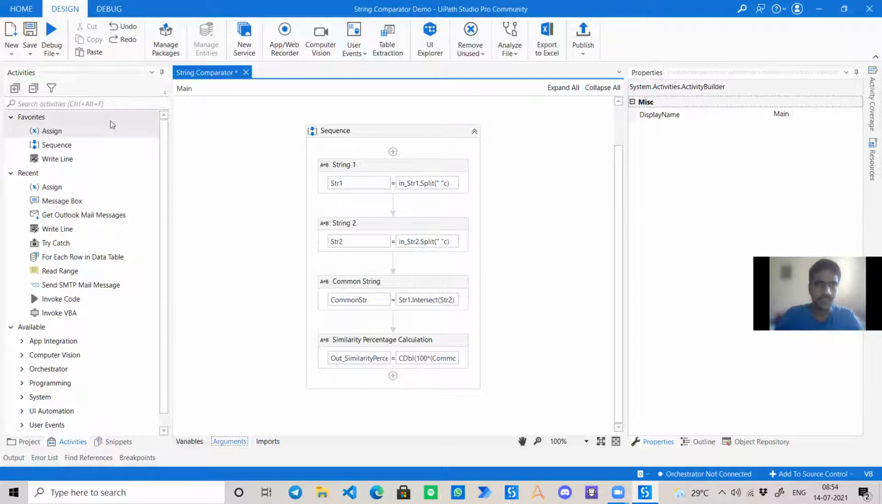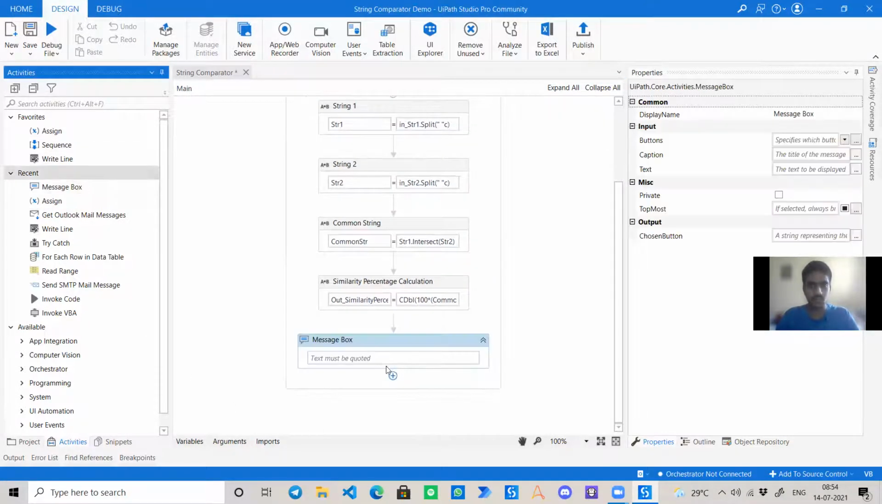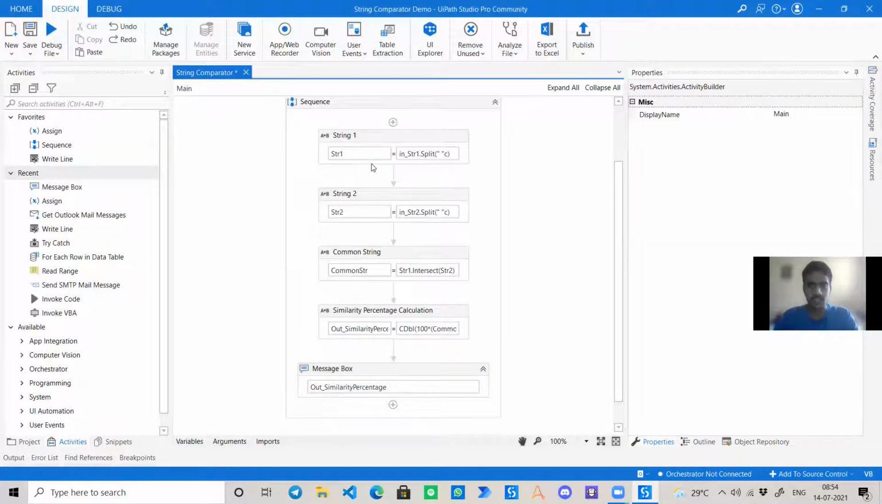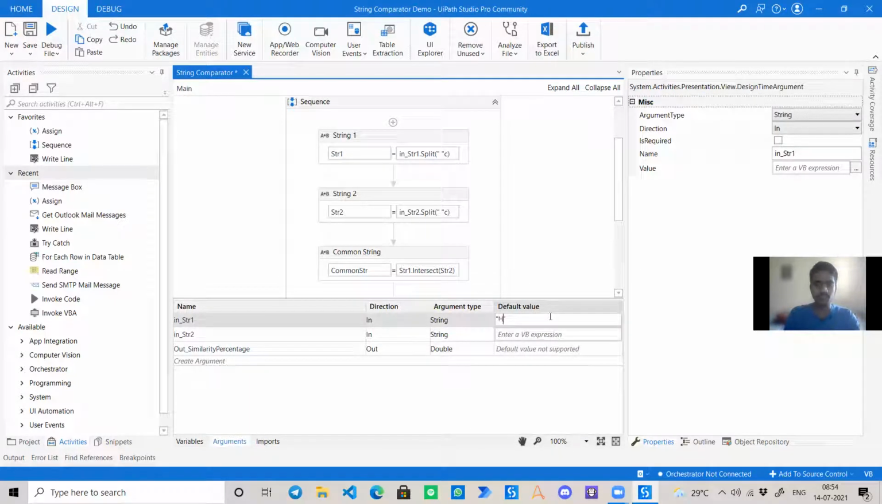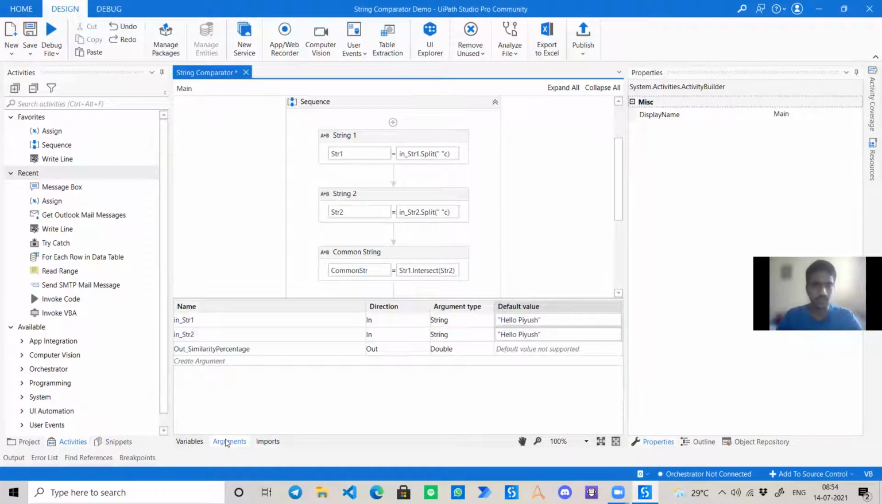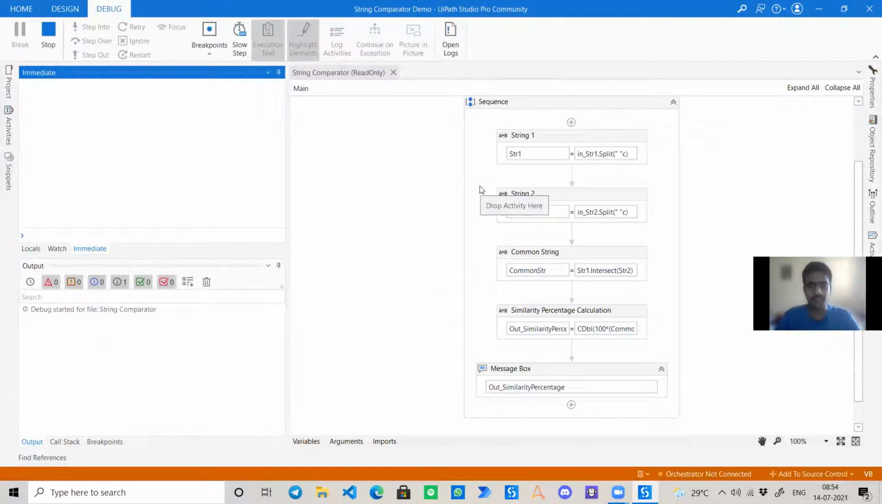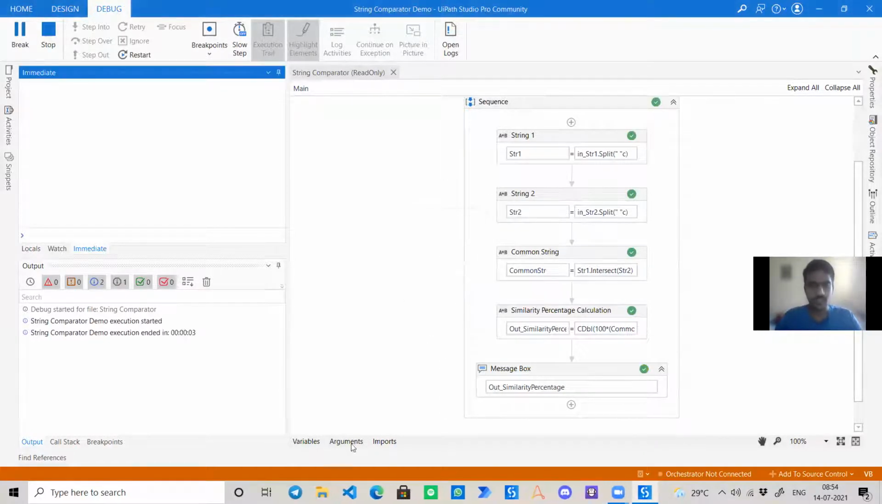Now let's first test it out before publishing it and actually converting it into an activity. So let's say I will use my message box over here, and in that I will print out similarity percentage. And we need some value for string 1 and 2. So over here, I would say hello Piyush, and I copy the same in this second one. Now I believe the percentage should be 100% since both the strings are exactly same. It gave me 100% similarity.